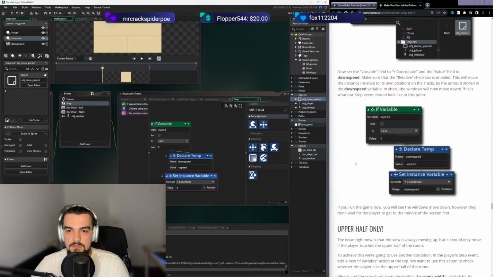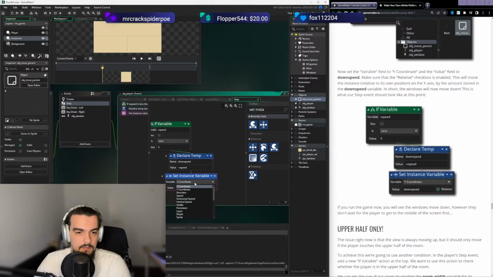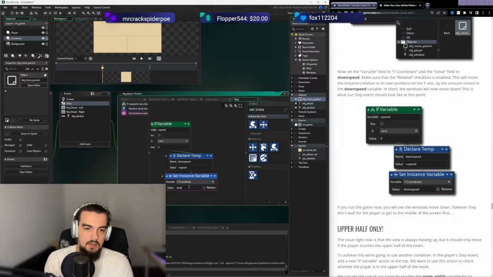Now set the variable field to y coordinate and the value field to down speed. This should be correct. This will move the instance on the y-axis by the amount stored in the down speed variable. In short, the windows will now move down.